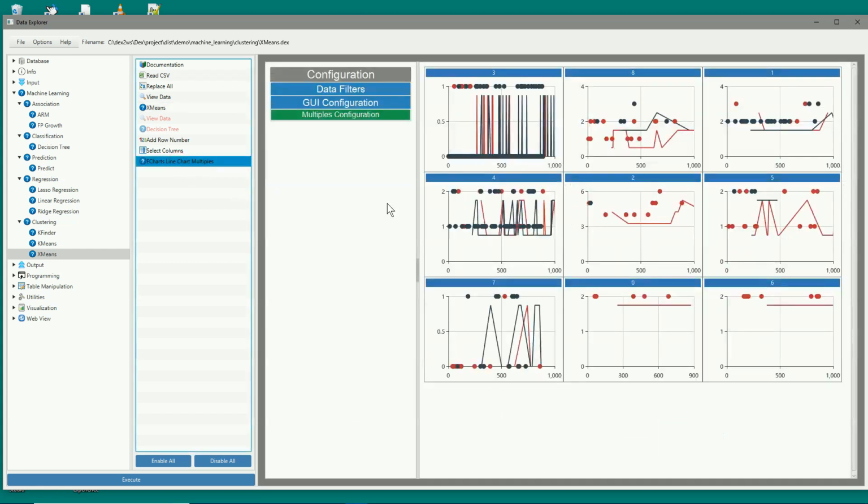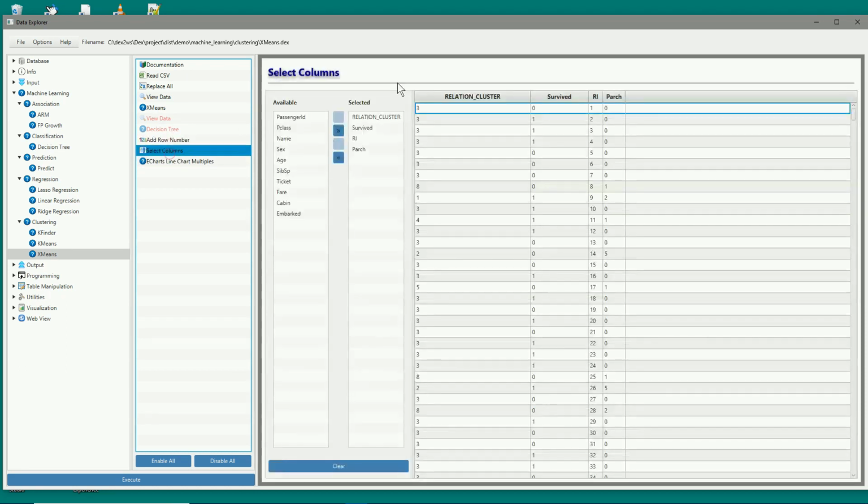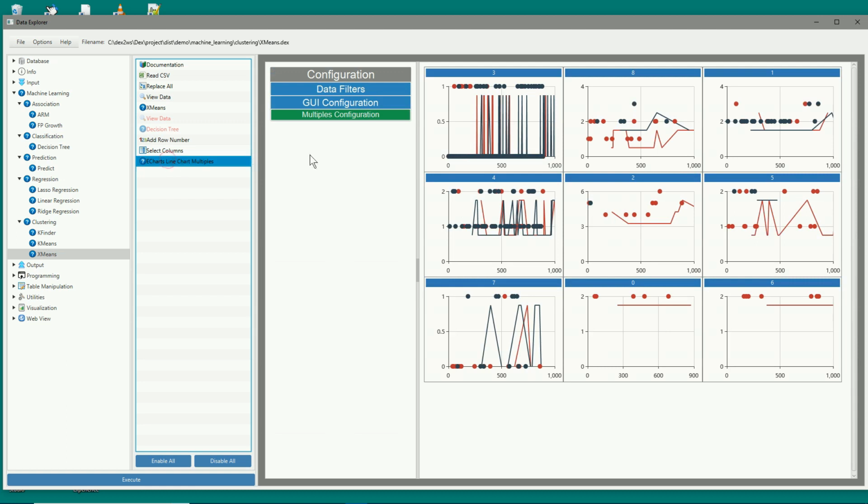And all we're doing over here is looking at the performance in a different visual. So X means appended its clustering information onto the stream. Over here we added row number. Over here we selected the columns we wanted to look at. So we're going to subdivide everything out by relation cluster, series things out or legend them out by whether they survived or not, and then look at the row number versus the parent arch relationship here.